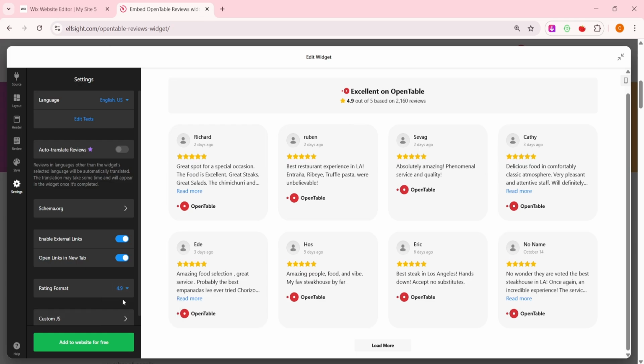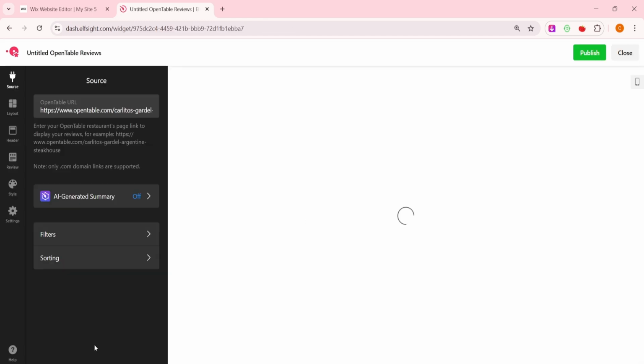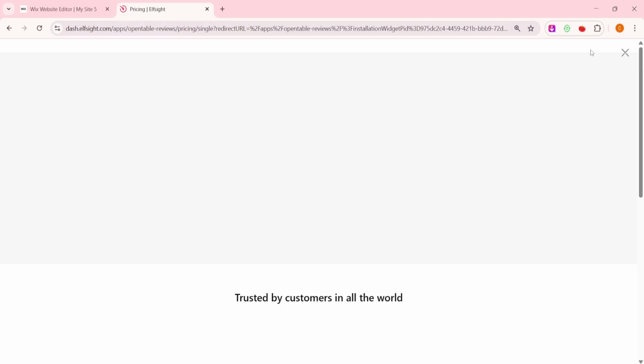Once you are ready to add your widget to your website, go ahead and click the Add to Website for Free button at the bottom left corner. From here, your screen will open up in a new window where you'll need to either sign up or log into Elfsite. Once you've done that, you should end up on a similar page to what I'm showing on my screen. This is essentially the exact same template builder, so if you're done customizing your design, you don't need to do anything here. Just go up to the top right corner and click on this green Publish button.